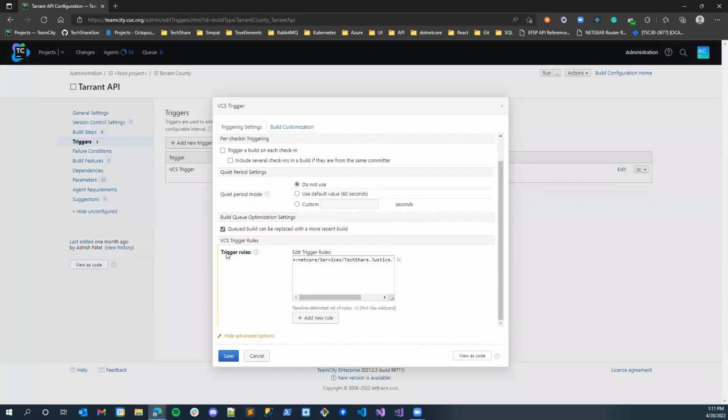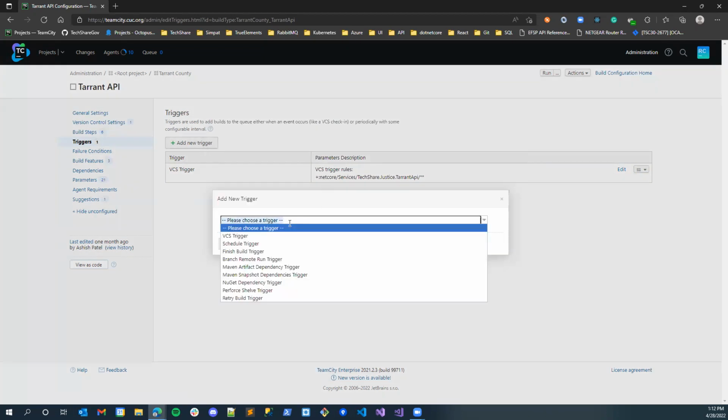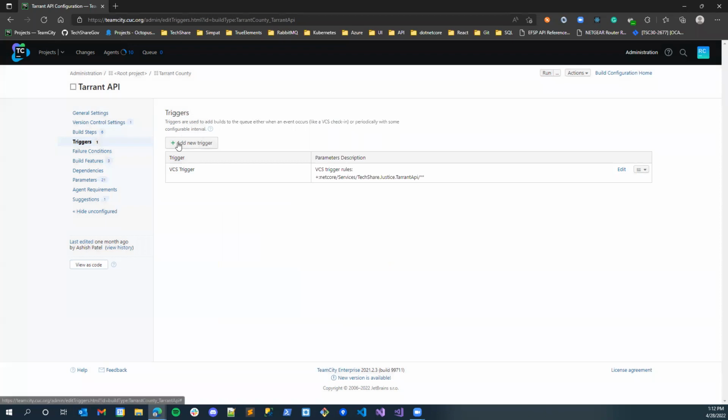And you can have different trigger rules. So for example, I only wanted this to be triggered when there are changes within this folder. I don't care about anything else, right? So if it detects changes within this folder, it's gonna trigger the build. And I can add more, right? But I don't wanna modify that.